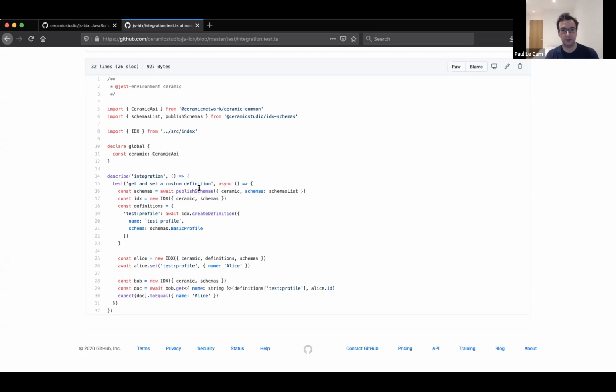So that's what this tool does in the IDX schemas library. It just allows us to publish the list of schemas that are defined and used by IDX. But eventually, once the Ceramic network is deployed, it wouldn't be needed anymore because this would be provided directly into IDX with the definitions that are needed.